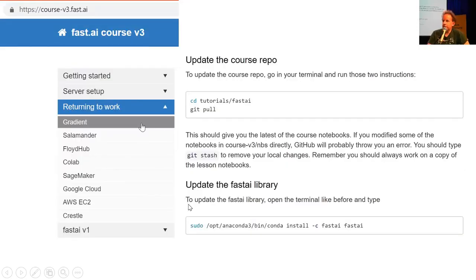So when you come back to work, hopefully you've realized by now that on the official course website, course-v3.fast.ai, you will click returning to work, you will click the name of the platform you're using, and you will then follow the 2 steps. Step 1 will be how to make sure that you've got the latest notebooks, and step 2 will be how to make sure you've got the latest Python library software. They all look pretty much like this, but they're slightly different from platform to platform, so please don't use some different set of commands you read somewhere else. Only use the commands that you read about here, and that will make everything very smooth.